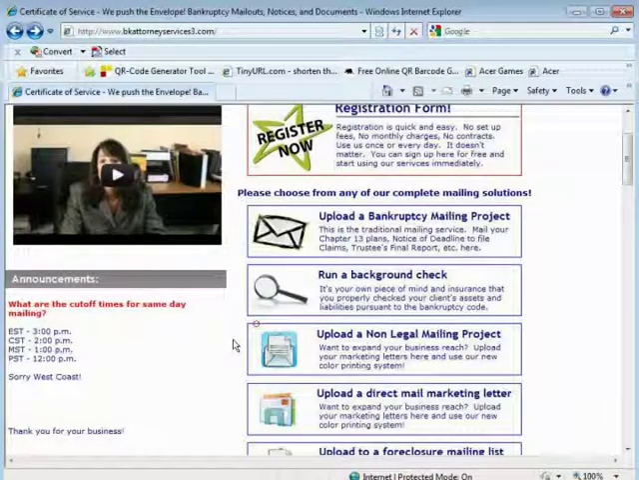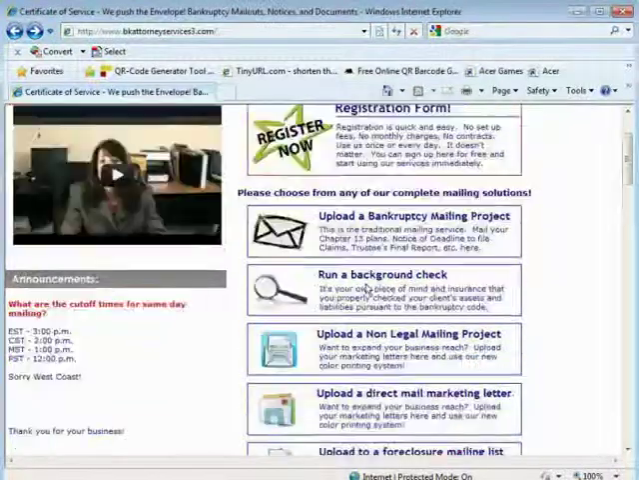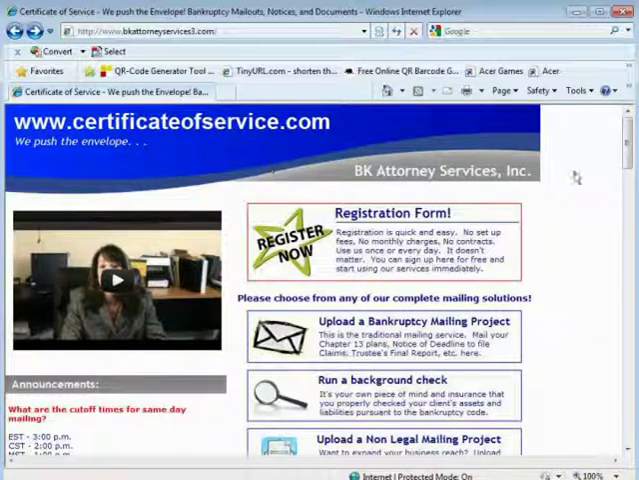From this front screen on the web page, you can navigate to any one of our forms. We do all sorts of different kinds of mailing, not just bankruptcy mailing. We do probate mailing, creditor mailing, we do mail for the trustees. We also do background asset checks when you're wondering whether or not your client has any property that he or she didn't disclose. Well, that concludes this feature presentation on how to do your own bankruptcy mailing.